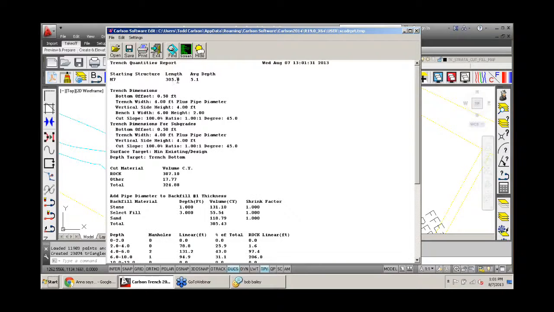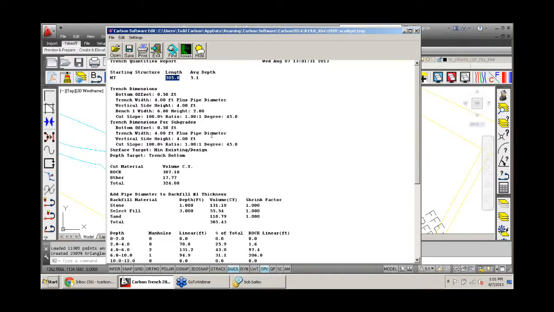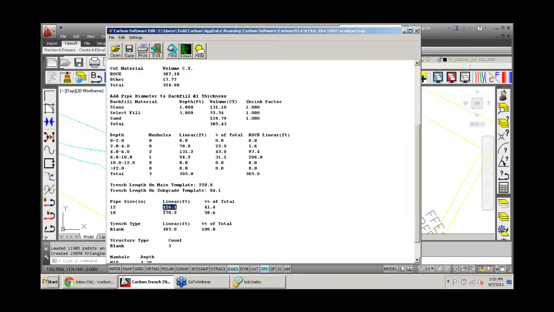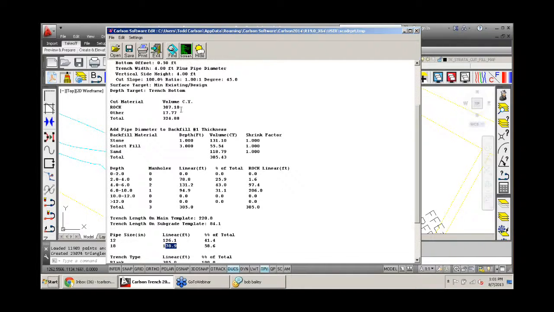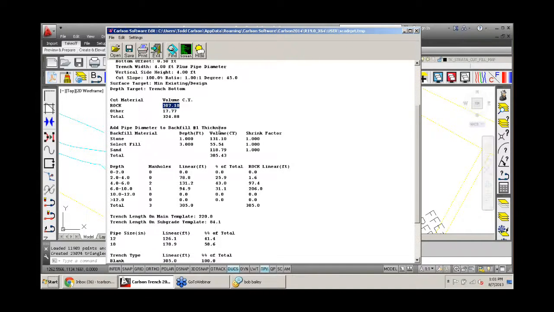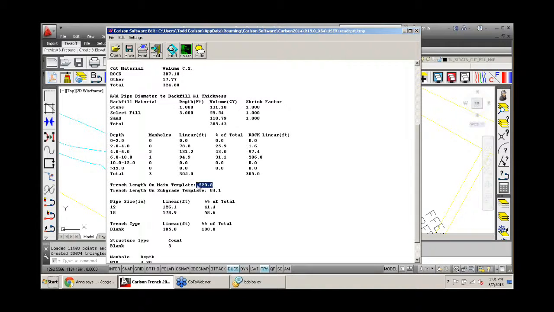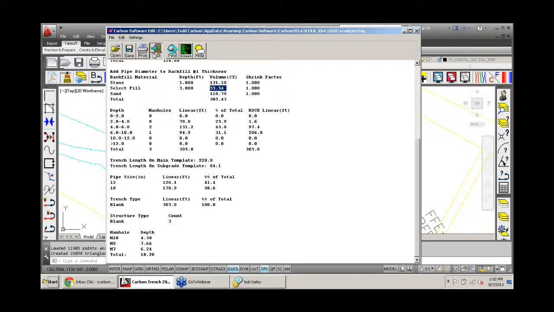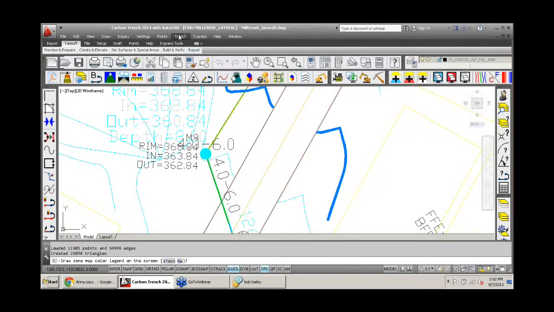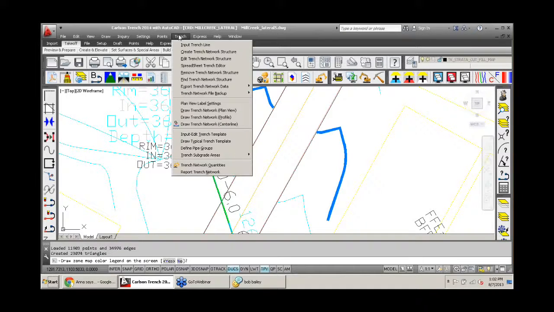Okay, so now for this run, I can see the linear footage, the pipe sizes, and of my cut, it's mostly rock here, and most of it is I'm using that main template, not my subgrade template in the road. So you can see I have less select fill for that. And that's kind of a brief intro of how you could use trench with hydrology, or if you don't have hydrology, entering in the information with input trench line.